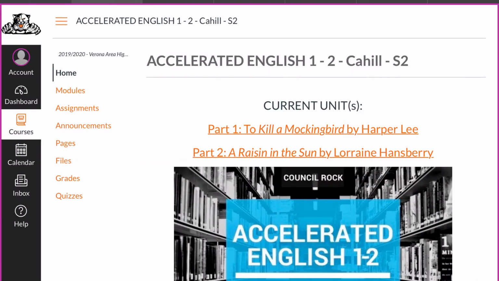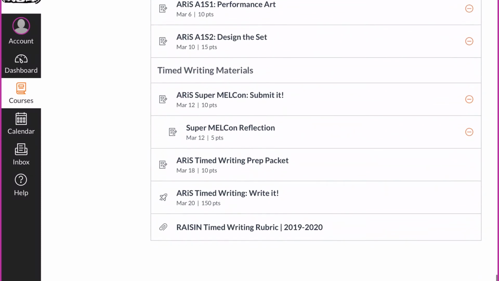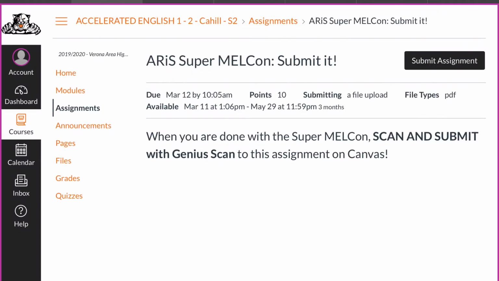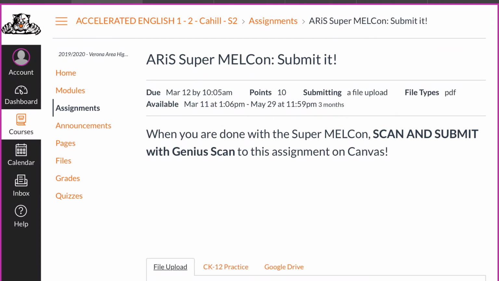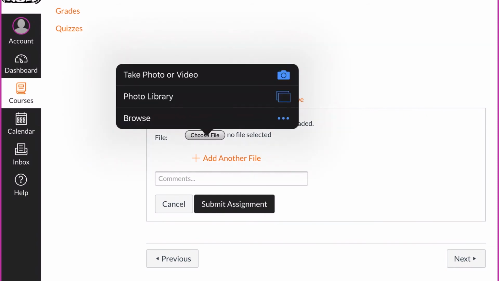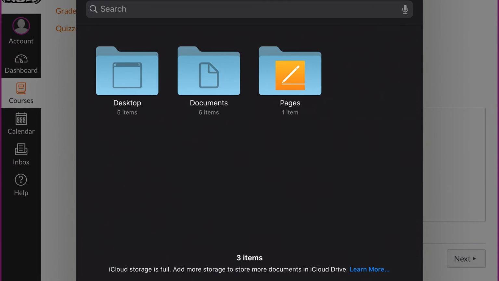Okay, so let's pretend that that document I had just downloaded was my Super Melcon. Let's just pretend, right? So, here's my Super Melcon to submit. And I click on the assignment and I press Submit Assignment. And here it says File Upload. So I'm going to choose File. I'm going to go to Browse. And I'll press Browse on here as well.